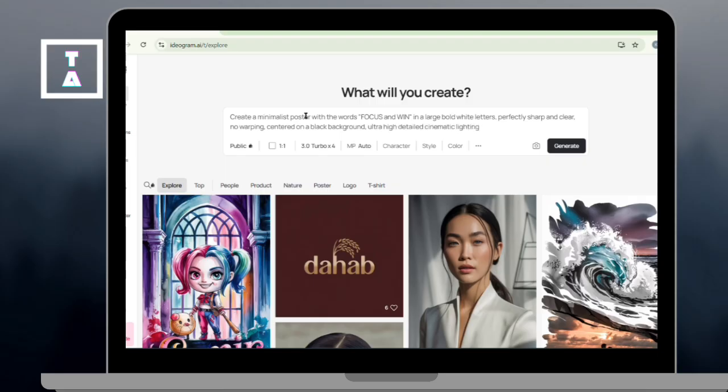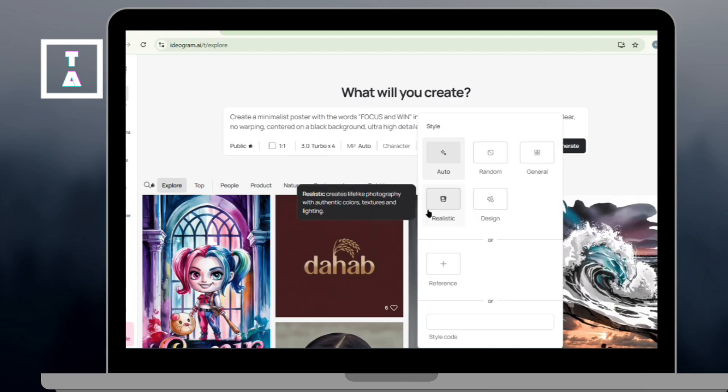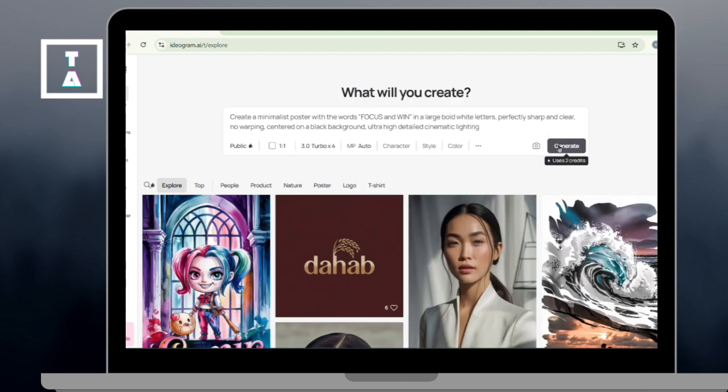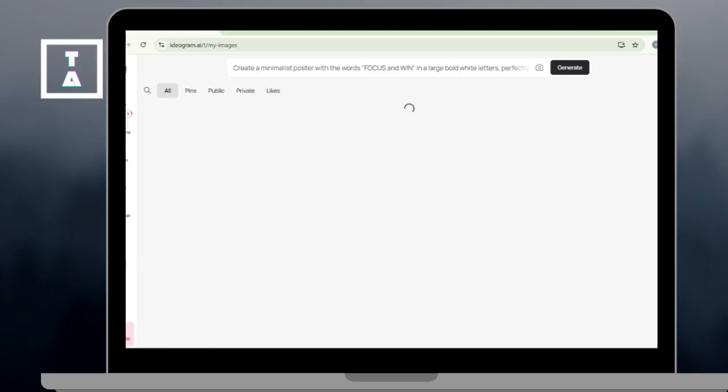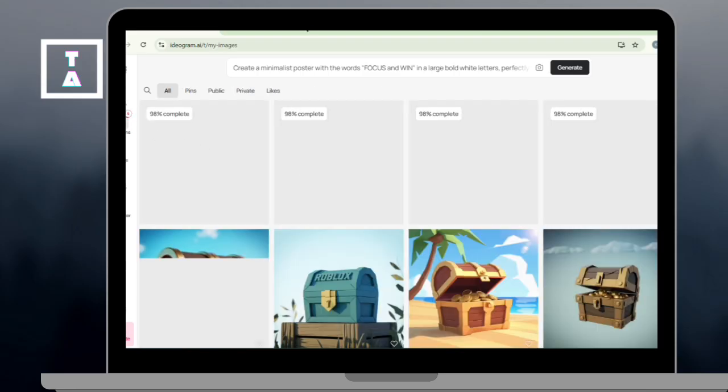Then here you can scroll down to explore the settings like the aspect ratio, turbo mode for faster results, the character style, or the color themes. These small tweaks can make your text pop. And once you're happy, click generate and wait a few seconds for Ideogram AI to work its magic. And you'll see the text come out clean and crisp.